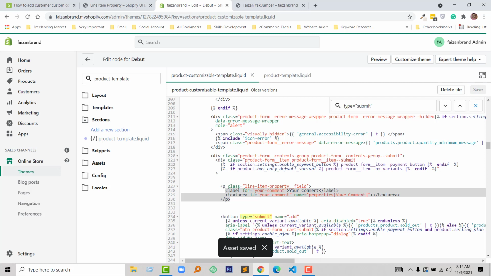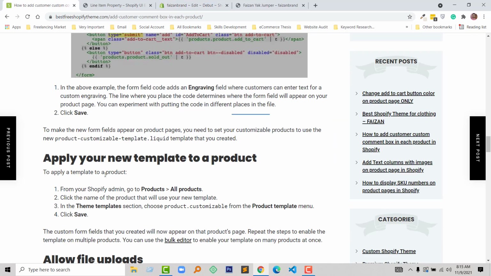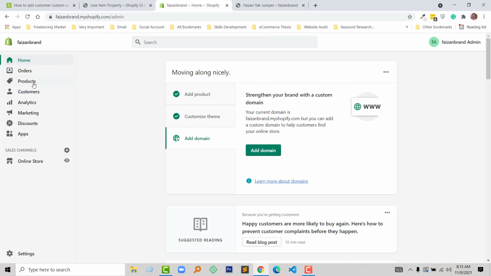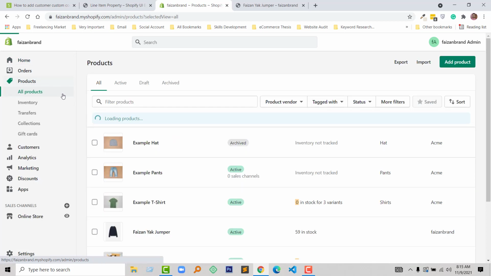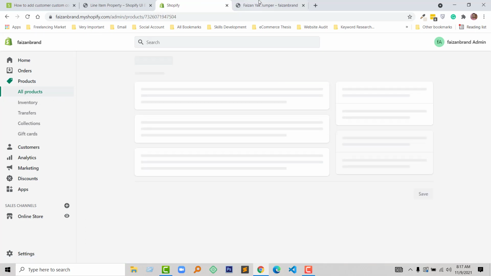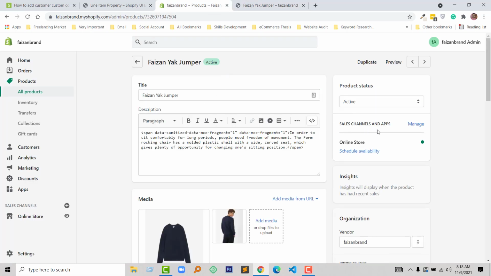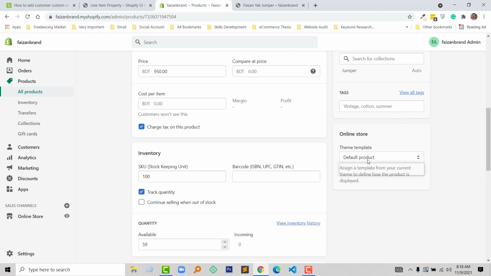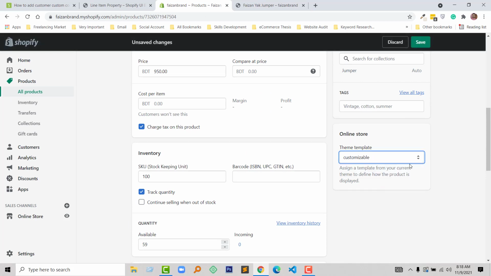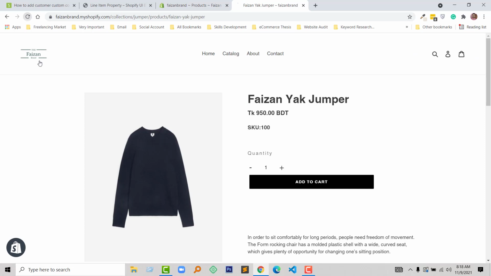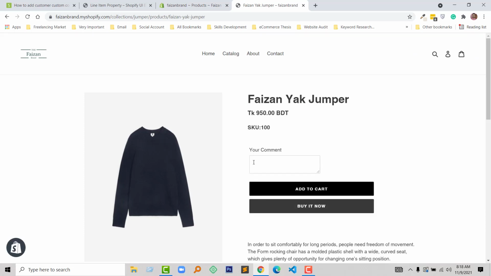Now we have to select this template from the customization section. So to apply a template to a product, I have to go to product and its template. So here is my admin panel and click on product, then all products, and under all products I'm going to open this product, as I showed you this product as an example, and here I'm going to select product template customizable, click on save, refresh my browser. Wow, we can see our comment box here.